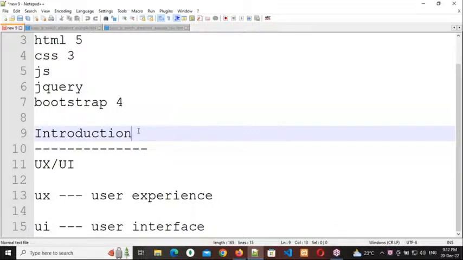A template we will do in the last. That means a responsive web page we will design in the last, by using HTML, CSS, and Bootstrap.